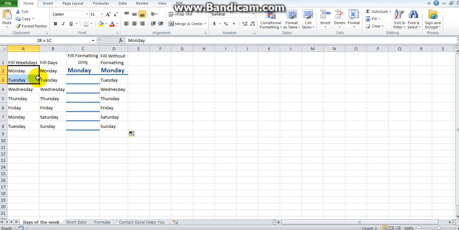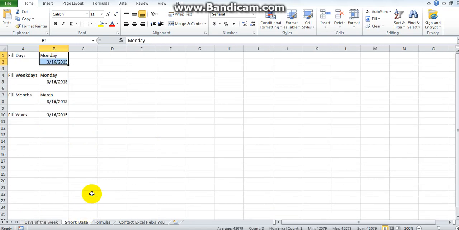You may have noticed I filled all of these cells without touching the keyboard. The only thing I had here was Monday typed in. I auto-filled everything else really fast. It's great stuff. Alright, let's look at dates.